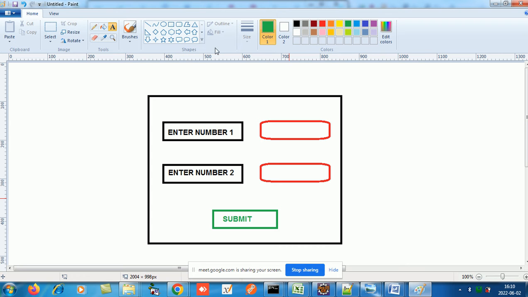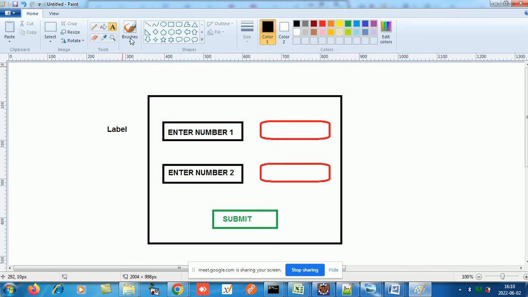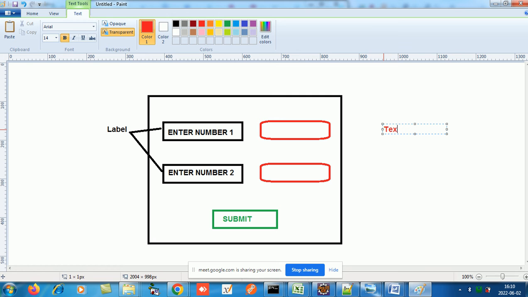These things which we see on the screen are the controls. This is a label. What is this? The black ones are the labels, and if you see, I am writing it with a capital L, which means what? It's an inbuilt class. Label is a built-in, ready-made class. And what are these red ones? This is the text field.